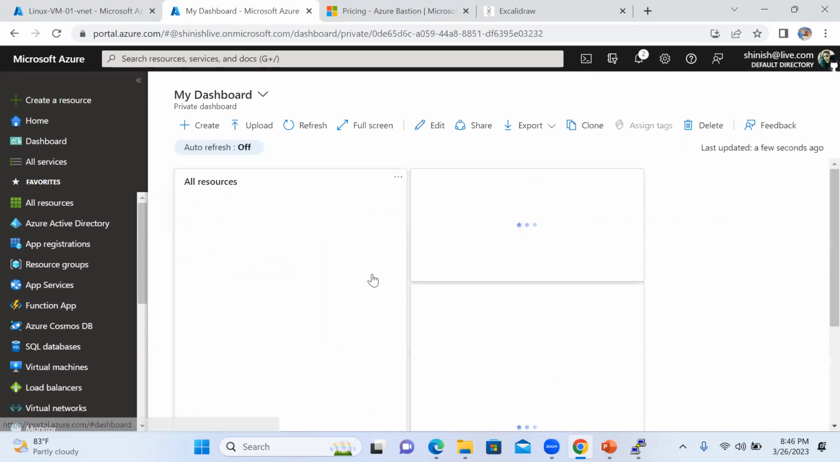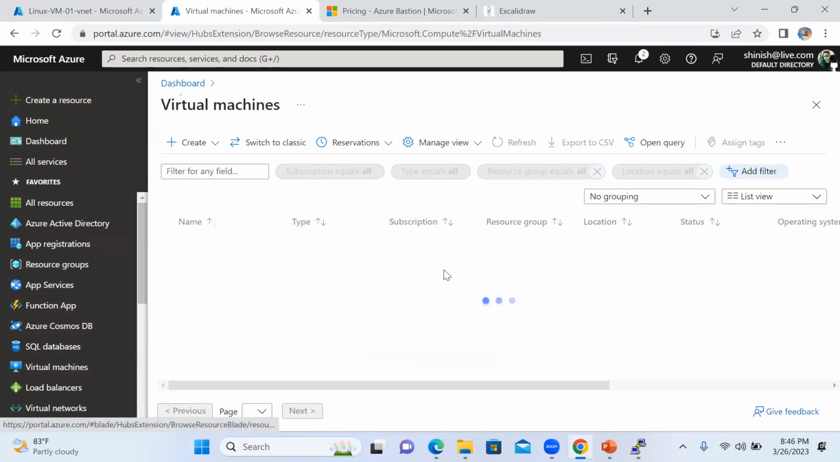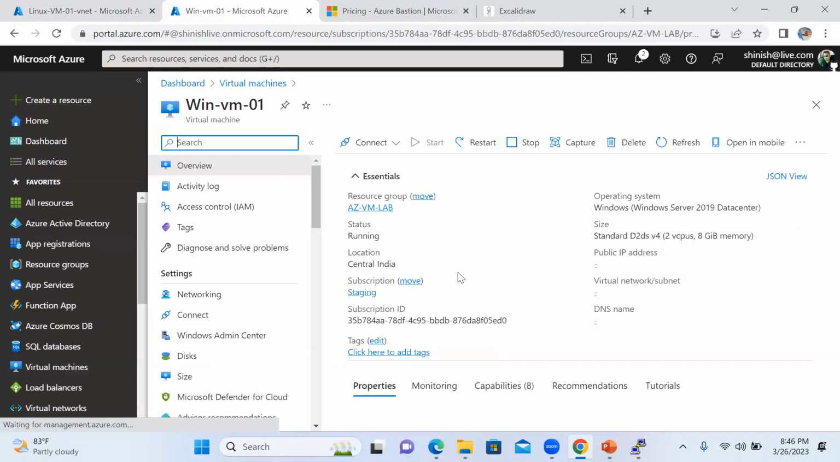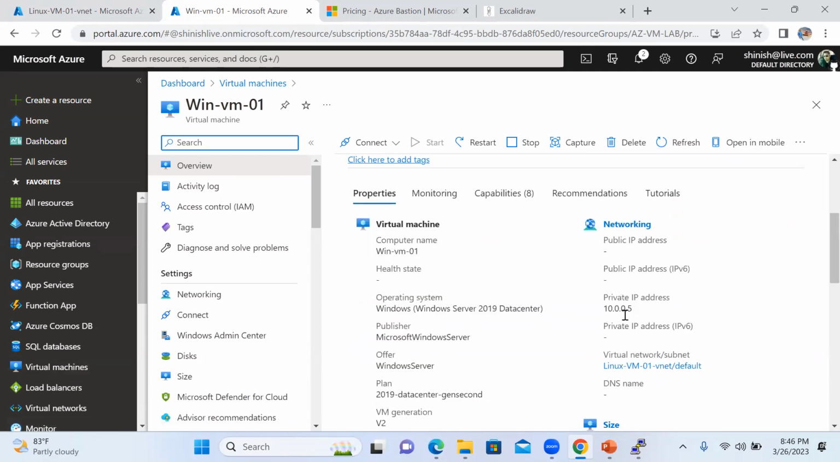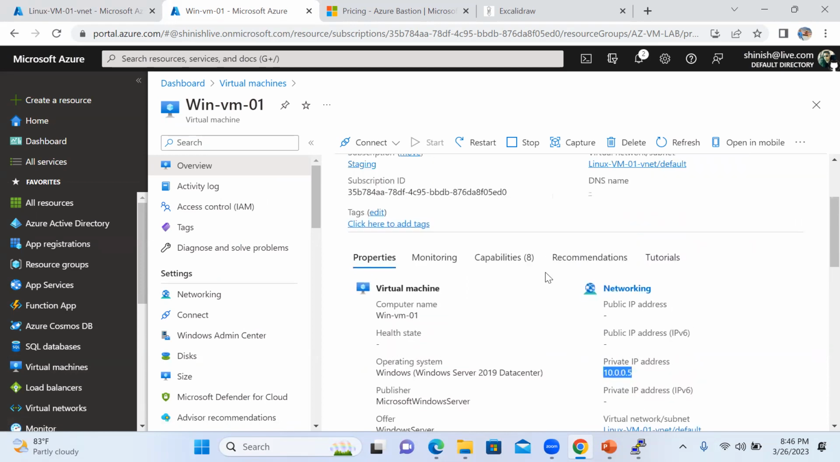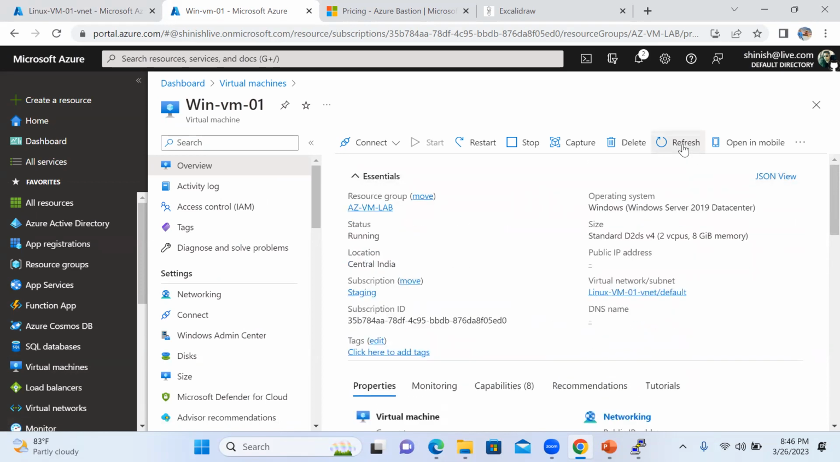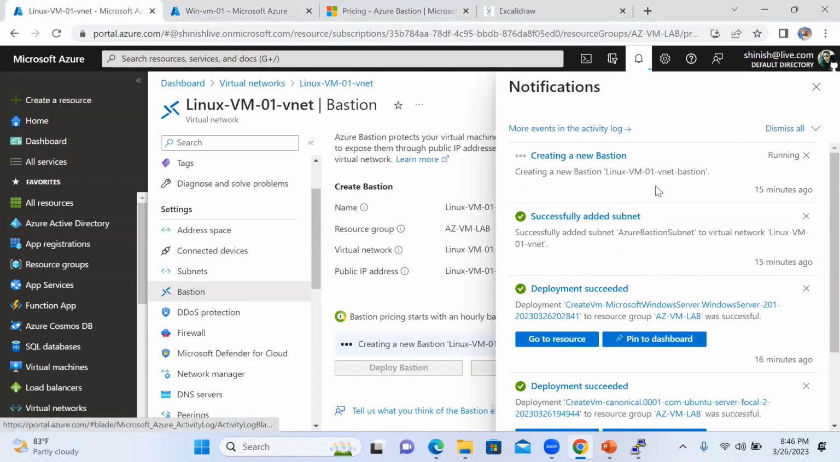Okay. So if you see here under the virtual machine, VM public IP, there's no public IP now. I have only a private IP for this virtual machine. So once the deployment completes, I should be able to connect to my virtual machine using the Bastion service. The same is very much true, either it is a Linux virtual machine or a Windows virtual machine.